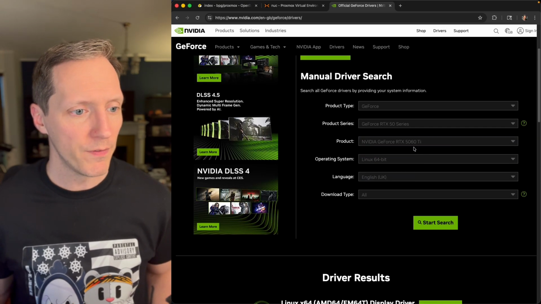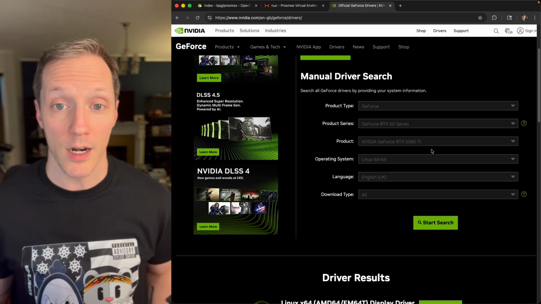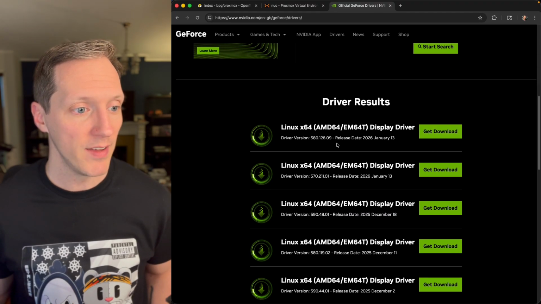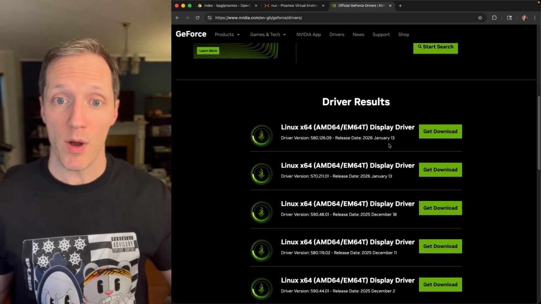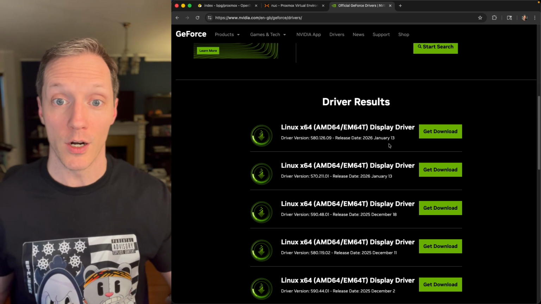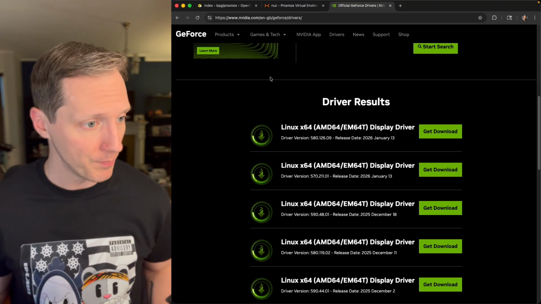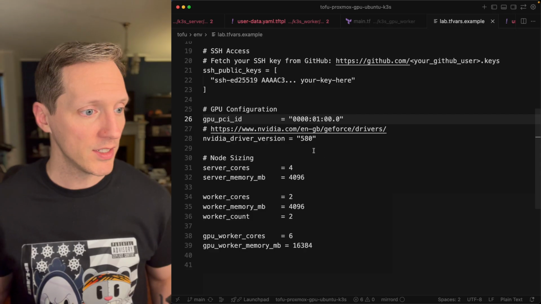I searched for 5060 Ti right there. That's my card. And down here are the results. And I just picked the first one, 580, right? Been updated relatively recently. And so this is how I found out which version worked for my card. You should do this. You should run this search to find out which version you need to pass in. So that's how I set this here.